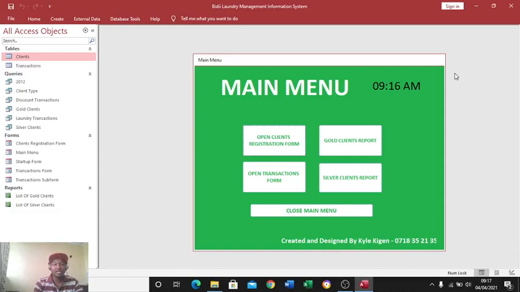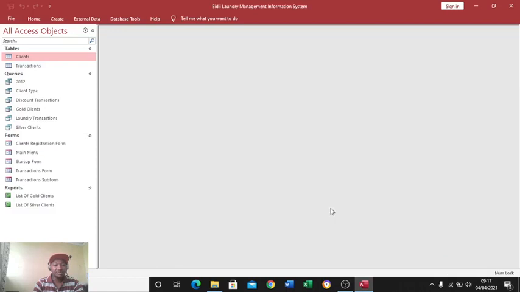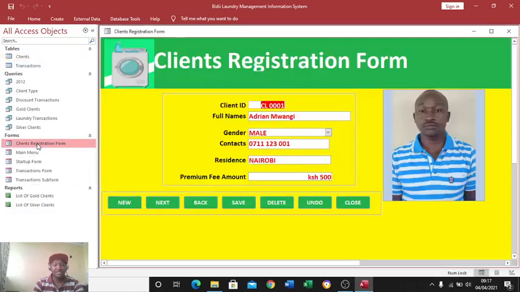Hello guys, I wish to take you through the process of coming up with the laundry services shop management system, where we shall be capturing various garments or clothes that have been brought for washing or for cleaning. Therefore, I will first of all demonstrate how this system will work. We shall start by registering the clients.